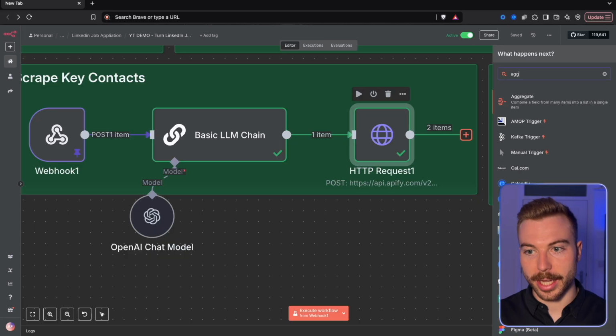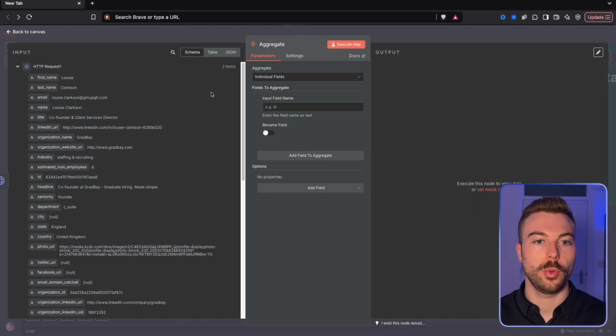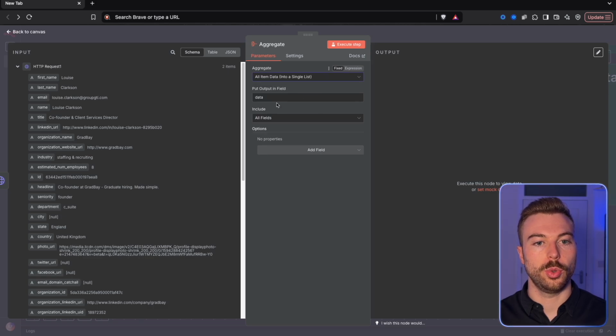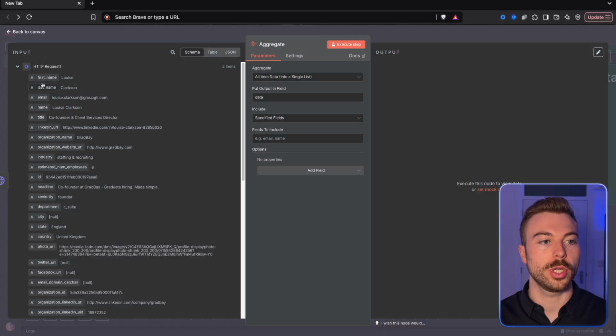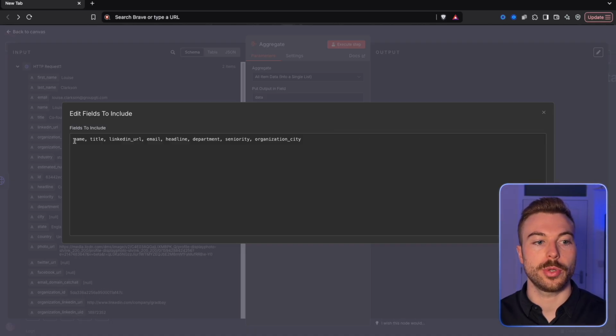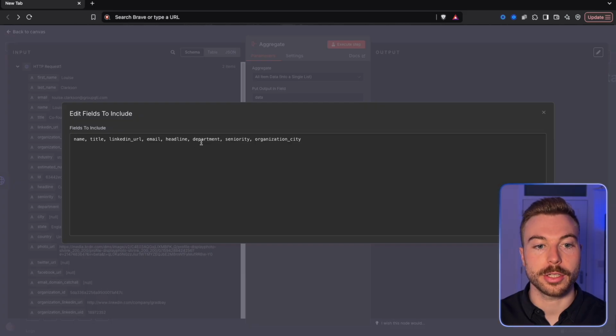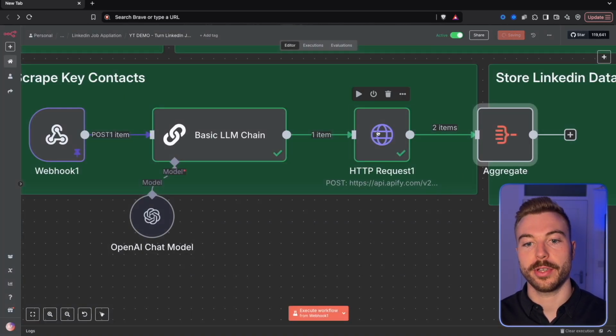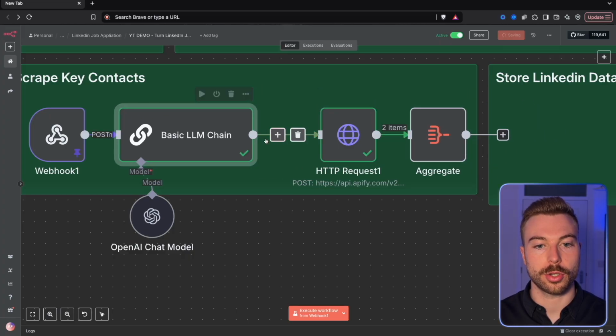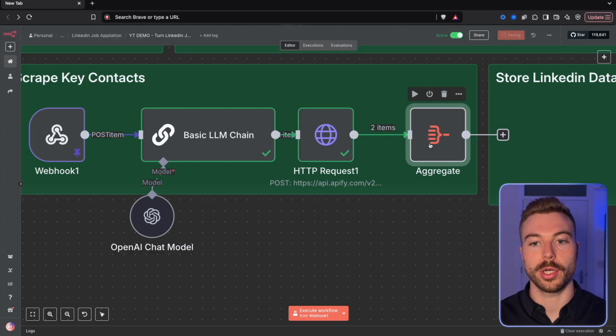We're going to add an aggregate module in here. We're then going to put across some of the key fields that we need. So we're going to change it to all items. We're going to do specific fields because we only want specific ones. Now you can put it across like name, emails, the one that you want. I've got it all ready to go though. So we're doing name, title, LinkedIn URL, email, headline, department, seniority, and city. We're going to come out of here and do save. We'll just move these across slightly so they're all in the right box.